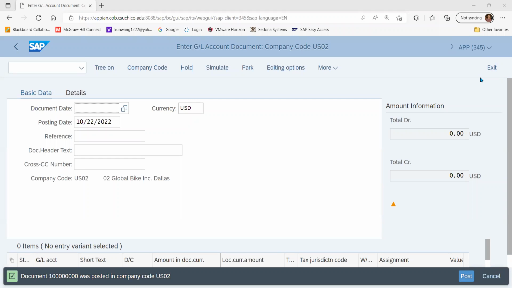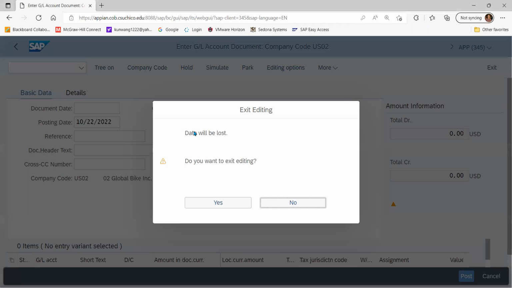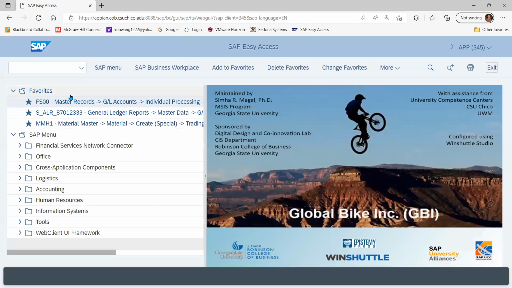After you finish transferring the fund, then you can exit. And if they mention the data will be lost, do you want to exit editing? Just click on yes. The journal entry is already saved. Oh, don't worry. So yes. And now I will skip step 6, which is checking the fund transfer.